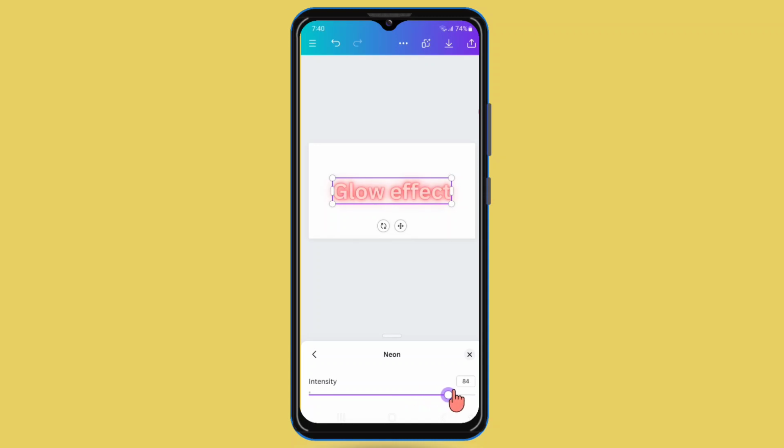So guys, you can see we have successfully added a beautiful glow effect to our text in Canva application. So in this way you can add a beautiful glow effect to your text in Canva application.